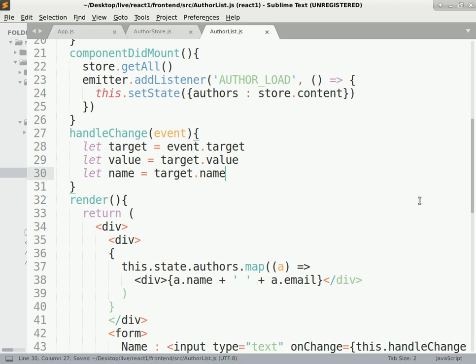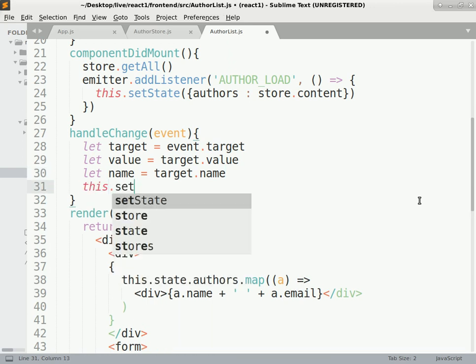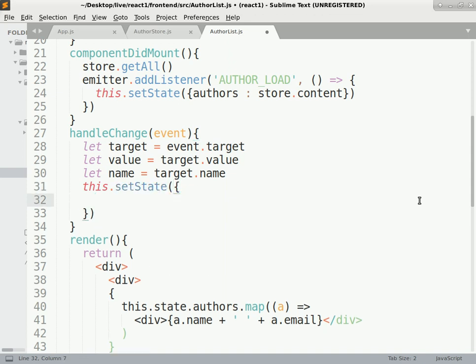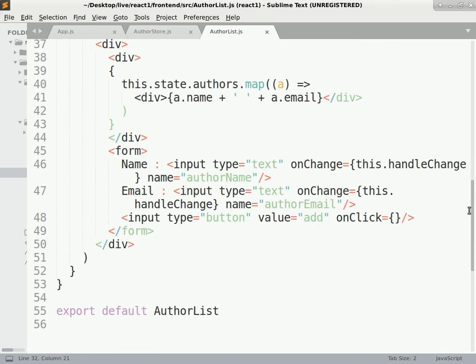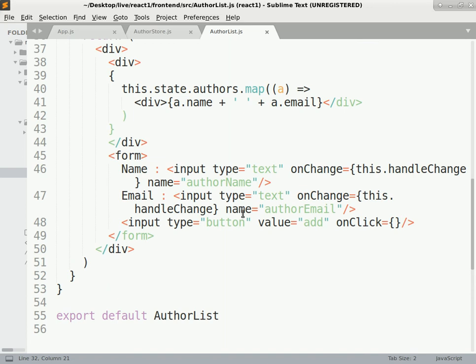And what we can do is update the state like this. this.setState, and we can use calculated properties, and we've already encountered calculated properties. So we're going to have the property with the name contained in the name variable is value. So whenever something changes in one of these inputs, it's going to update the respective property, and the respective property is going to have the same name as this.